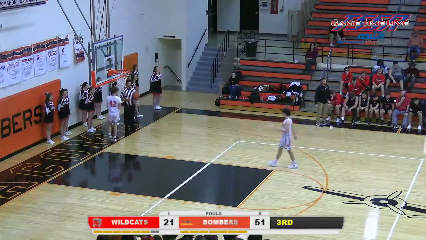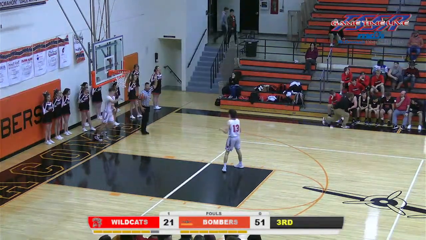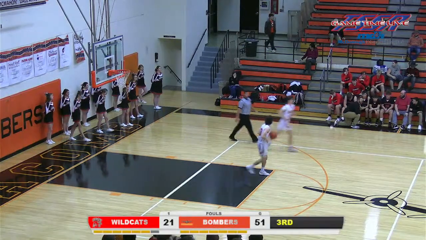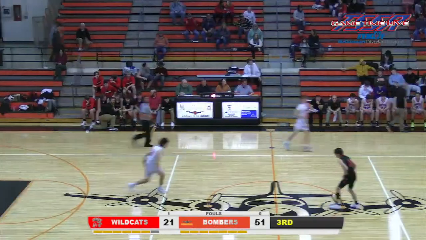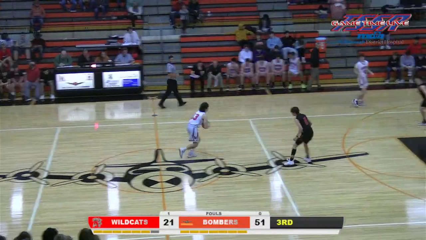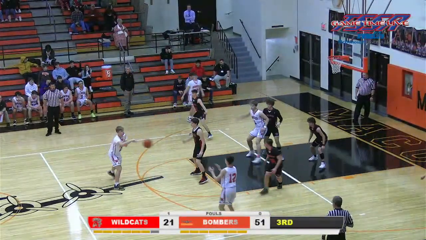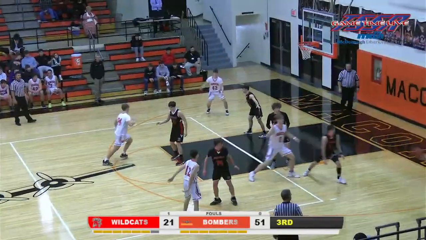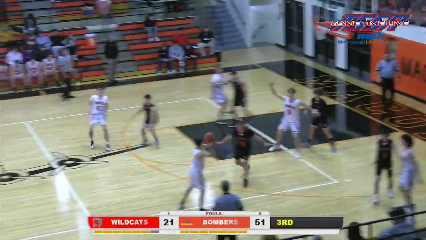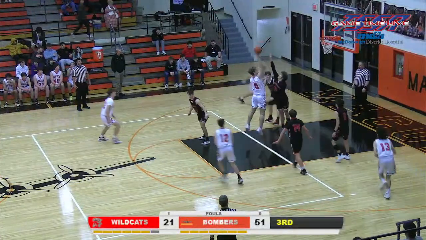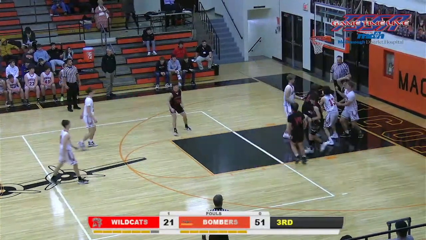We have a big lineup shift here. Wilson's out there with Duncan, joined by Case, Allen, and Holthouse for the Bombers. Holthouse gets it up top for Duncan. Duncan over on the right wing for Wilson. Wilson for Allen. Now down low for Case.